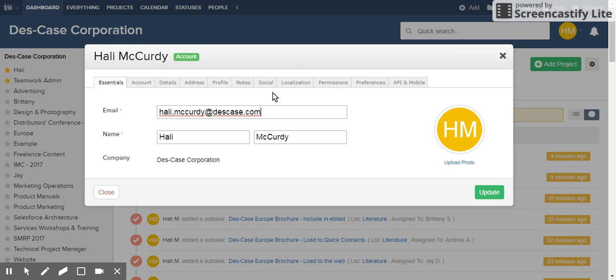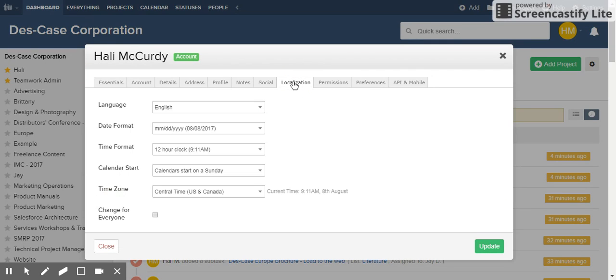The most important ones, or the ones that you're most likely to want to change, are localization. So you can change the date format for yourself, time, what day the calendar starts, and then the time zone. This is how I have it currently set up for everyone. But if for some reason you want to change any of these, the date format, time, calendar start date, then you can.